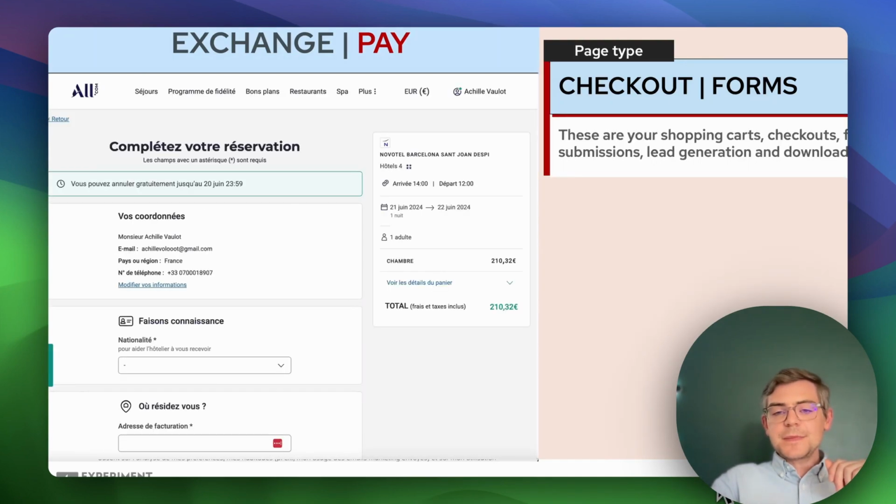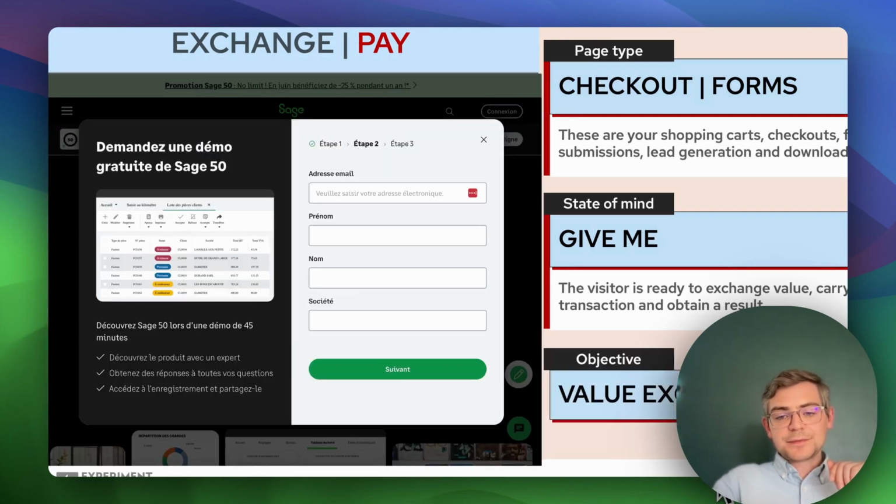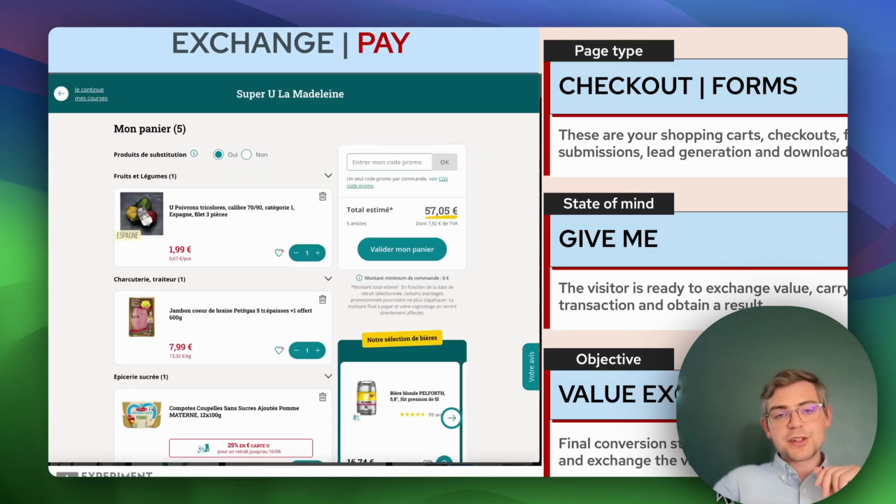The state of mind that you will have is basically "give it to me." So the user is ready to do the exchange and either have the product or receive whatever you promised him. And your objective here is a value exchange. So you basically want to complete the transaction at this stage.